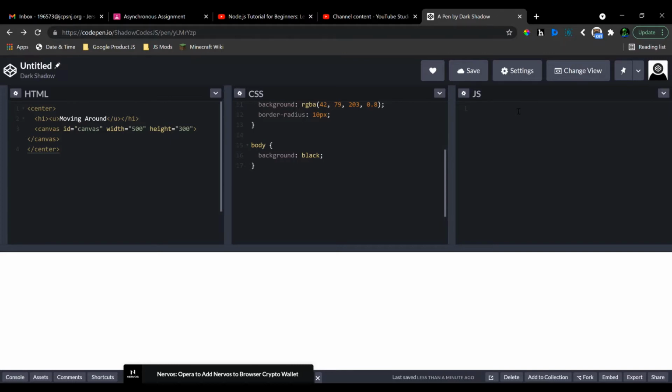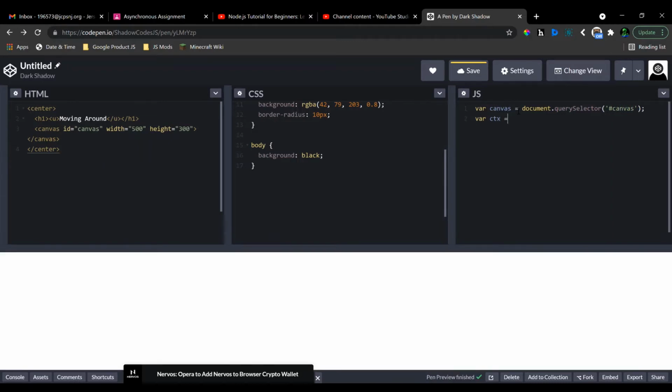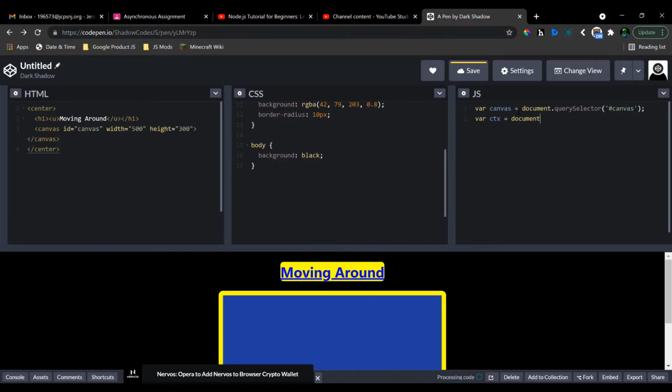So let's start with var canvas equals document query selector hashtag canvas. So that selects our canvas. Then var context, I'll put ctx, document. No, sorry, don't do document. Canvas get context 2D.